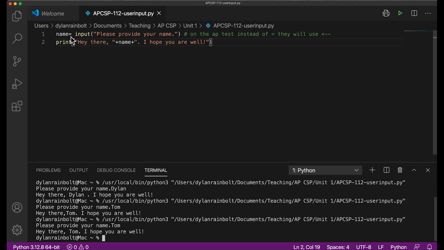Okay, so this is how we can use user input to actually be able to be printed out in our terminal.